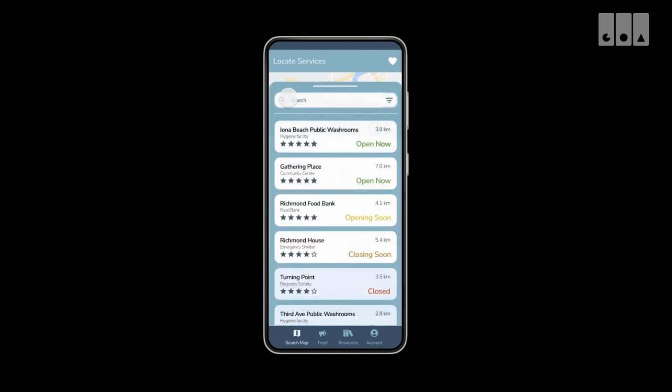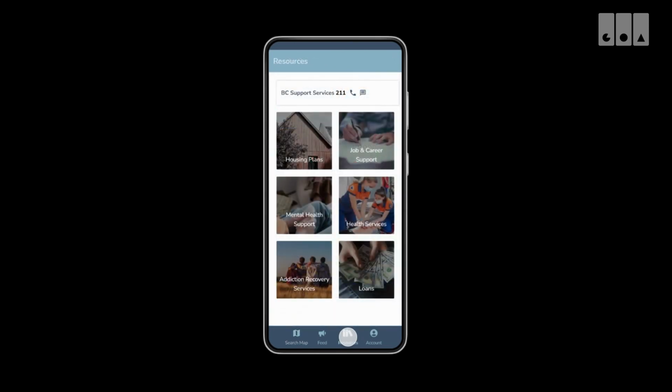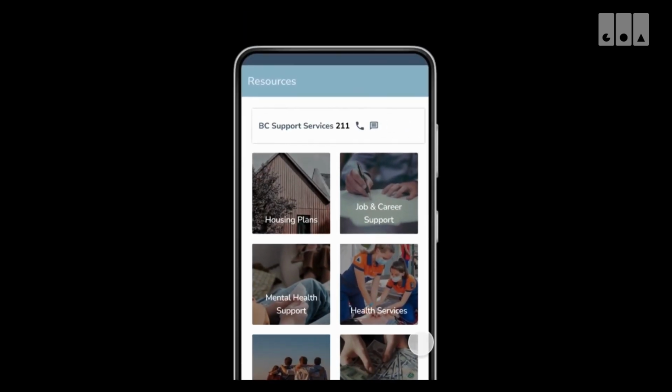We also have a resources section, which is just a collection of static content. There's links to websites, articles, and helplines in each of these categories.